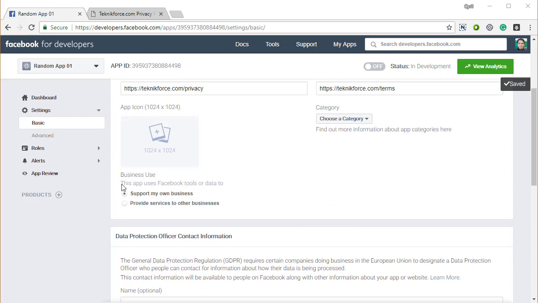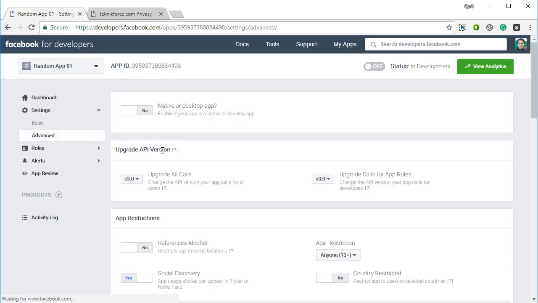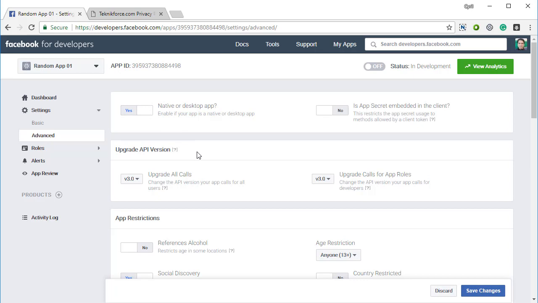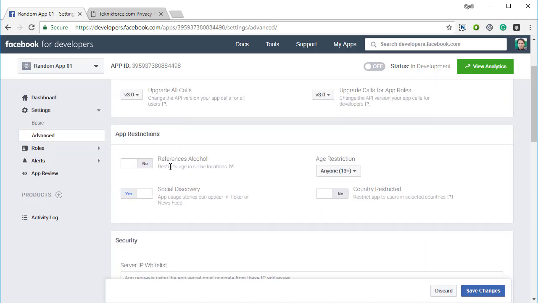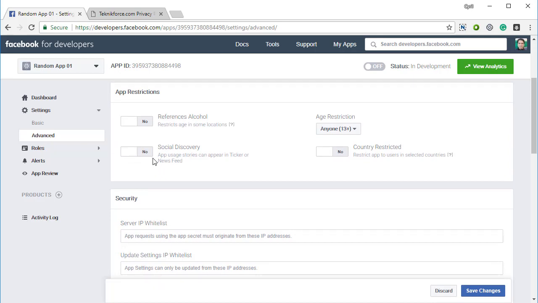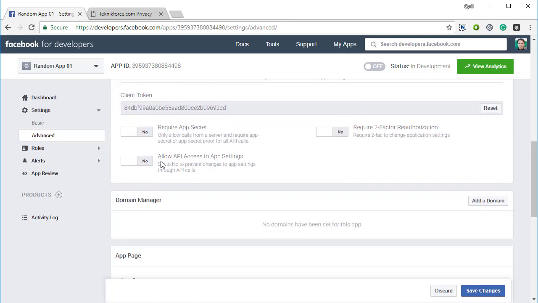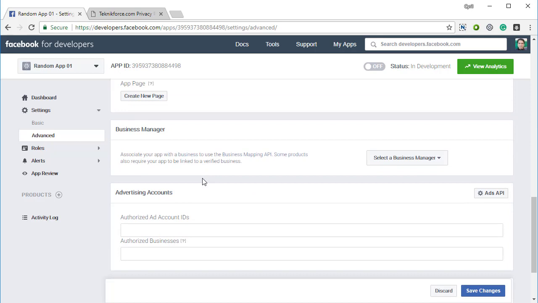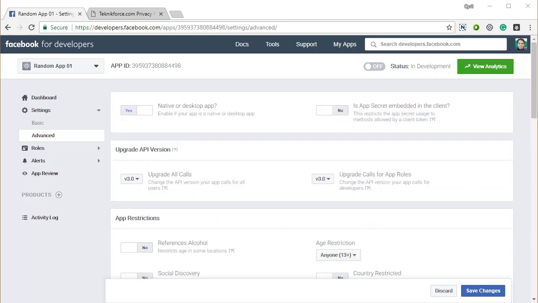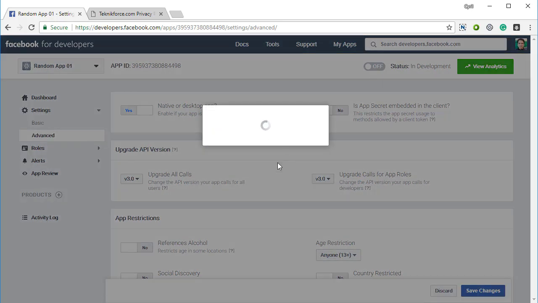Alright, so that has been done. Then click on advanced and you'll see some advanced settings there. The first thing is, is it a native or a desktop app? Yes, it is. It's a native or a desktop app. You're going to use it in a desktop based application, so mark it yes. And then go down, turn off social discovery. You don't really need it, and just do a little more review of any other setting that you might need to change. The next thing, make the app public. Click over here, turn it into a public app.